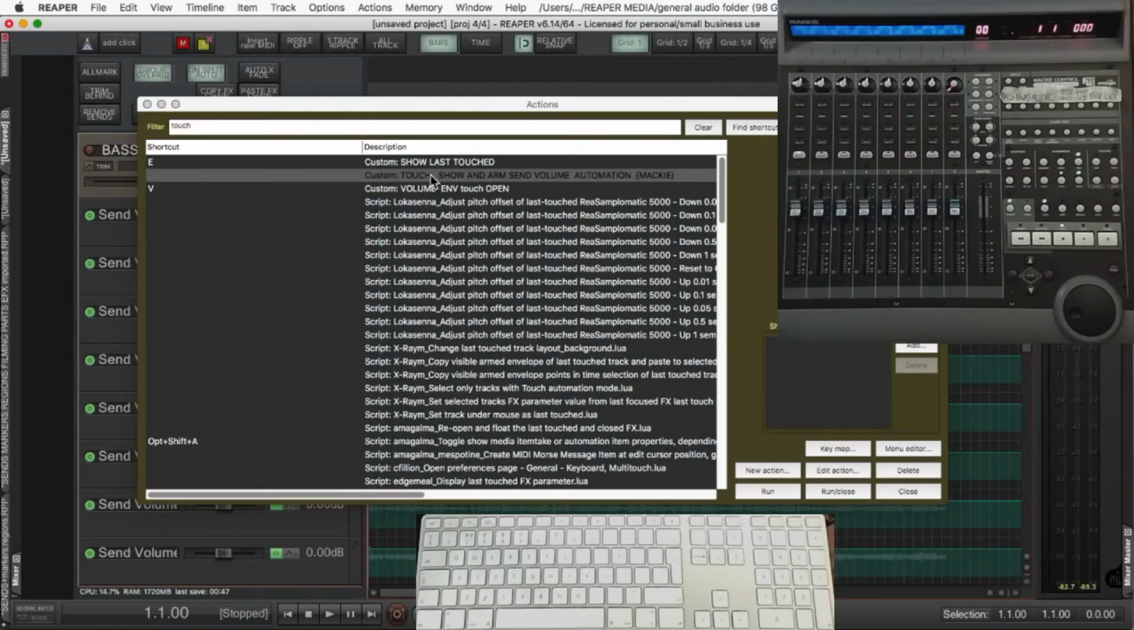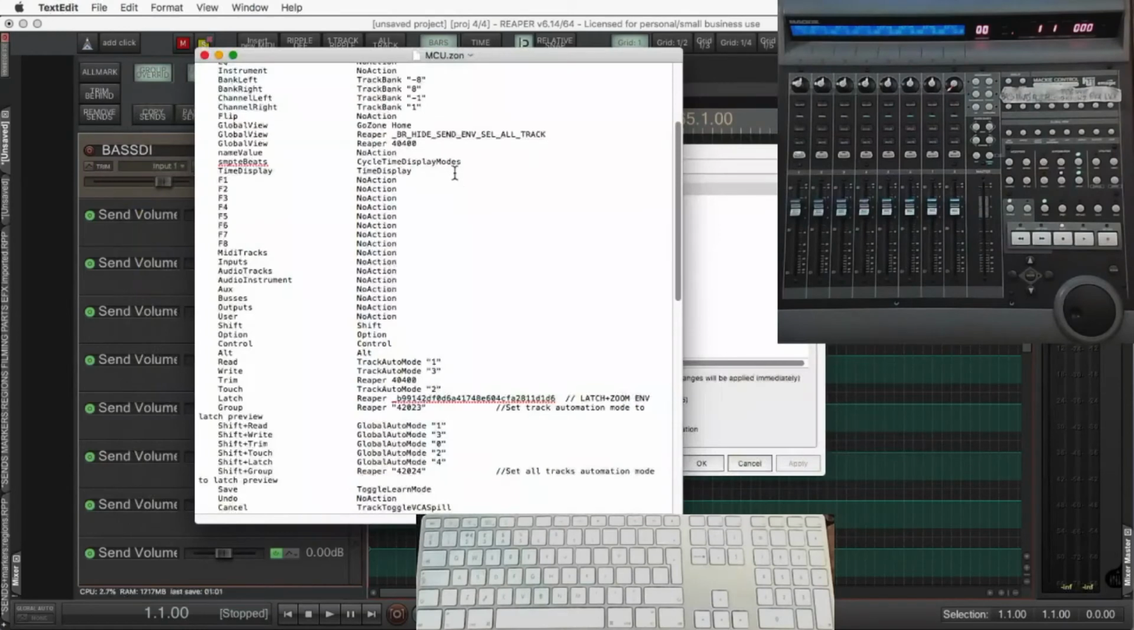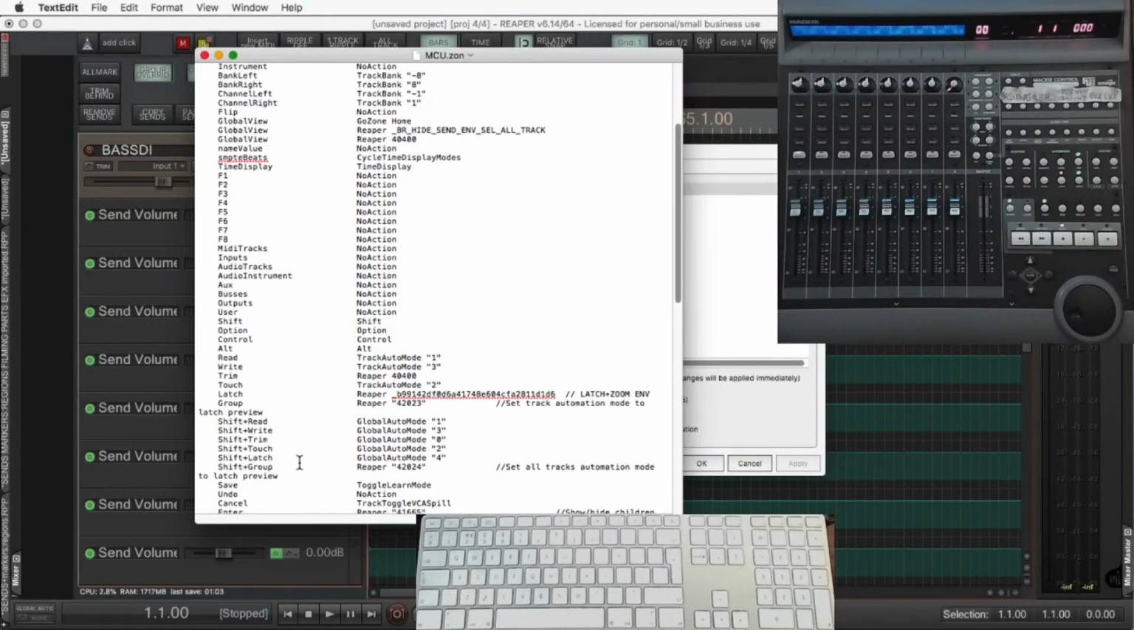Right click, copy selected action command ID, find touch in this list. We're just going to overwrite that. Reaper with a capital R, space, and then paste the action.